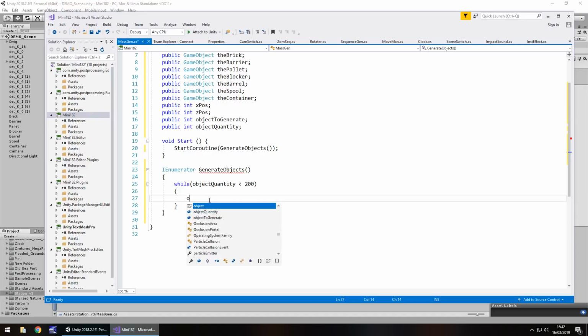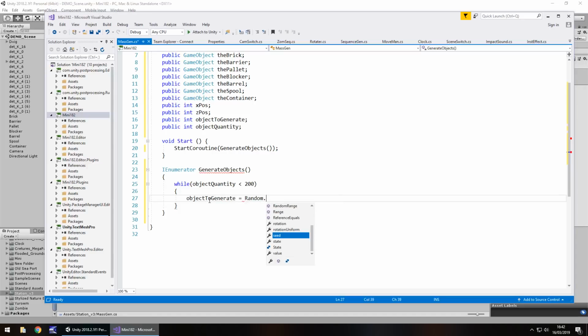So next thing we need to do is object to generate equals Random.Range, and in brackets the minimum and maximum. So minimum is going to be 1, maximum will be 8. Although we have 7 objects to choose from, in this instance the maximum number we put here will never generate within this Random.Range. It's one of them things within Unity coding. Don't worry about it. So if you have 7 objects, just make sure you put 8. If you have 20 objects, make sure you put 21. So just one above whatever your maximum is. And semicolon. So this will generate either 1, 2, 3, 4, 5, 6, or 7.